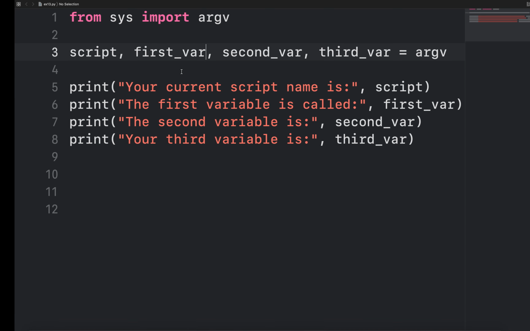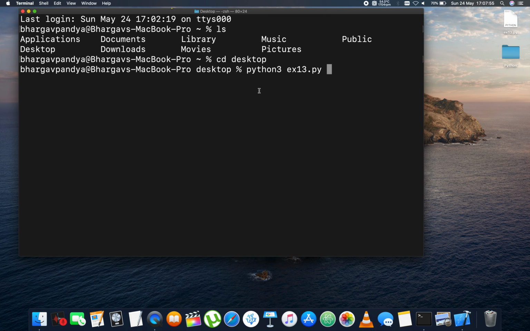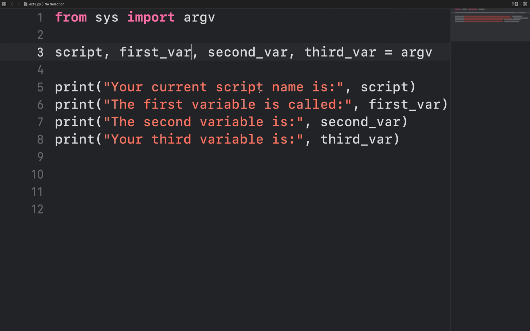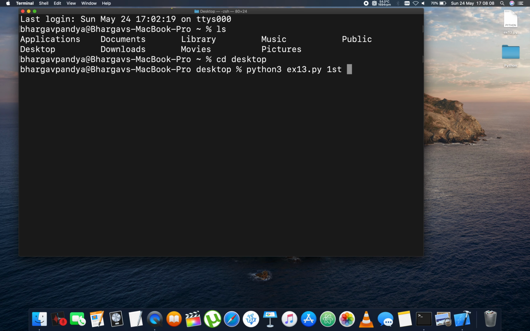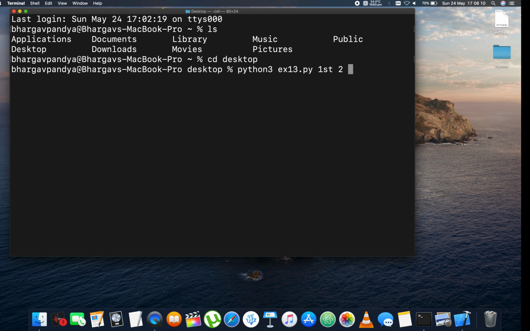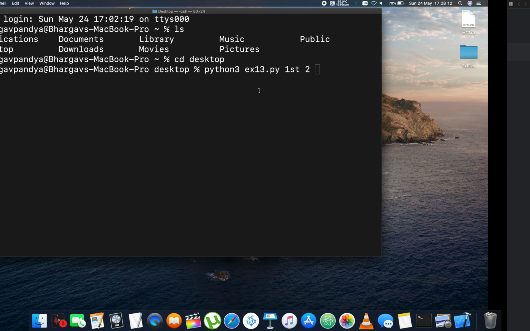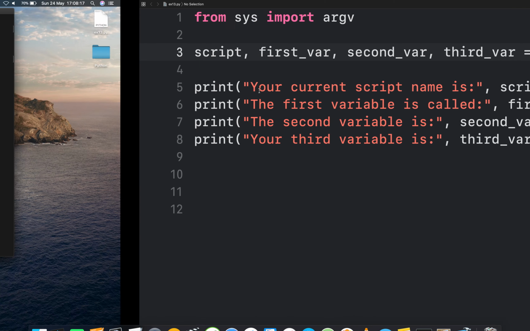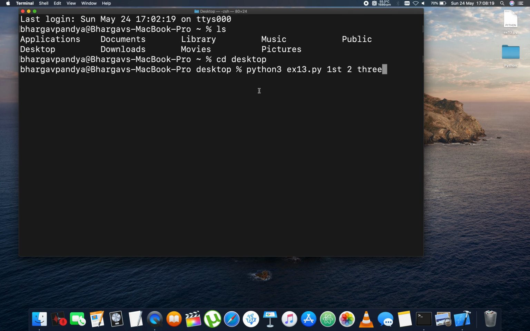So say, let us say you want your first variable to have the value 1st, right? So that signifies the first variable. For instance, let's say you want your second variable to have a value of 2, while the third variable you want to have the value 3. Okay, let's just say that you want all of this to be so. So these are three values.